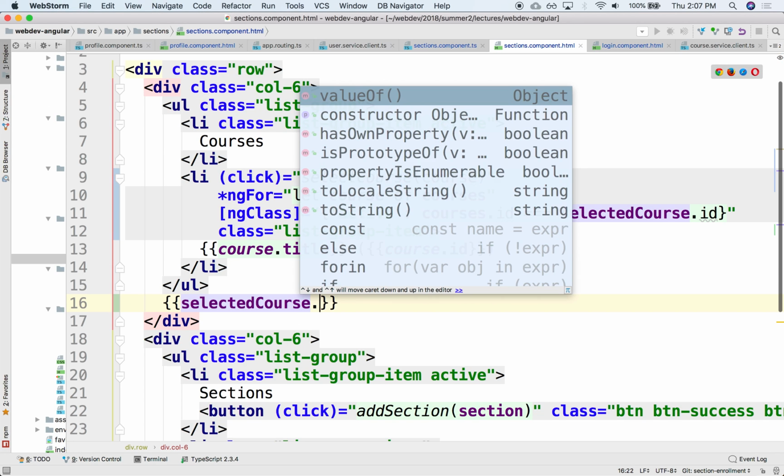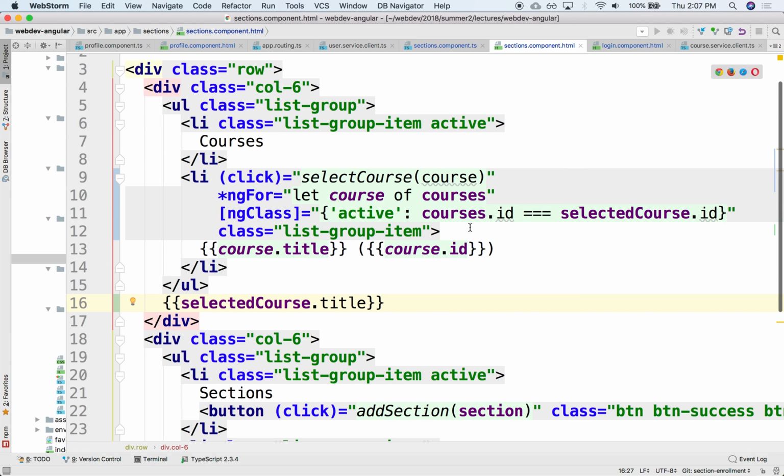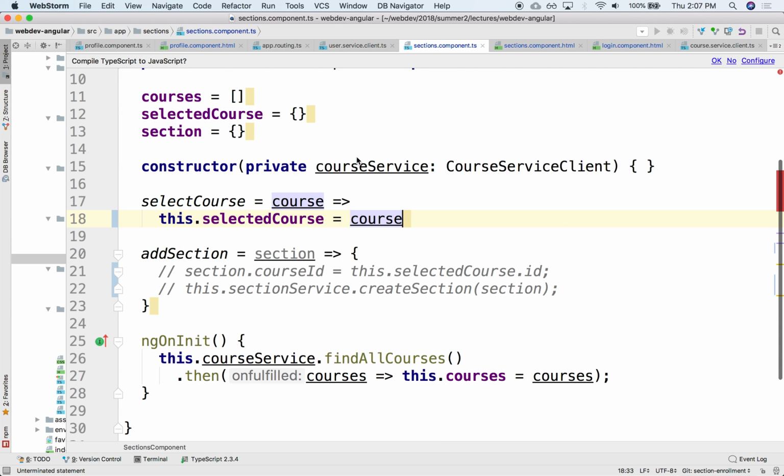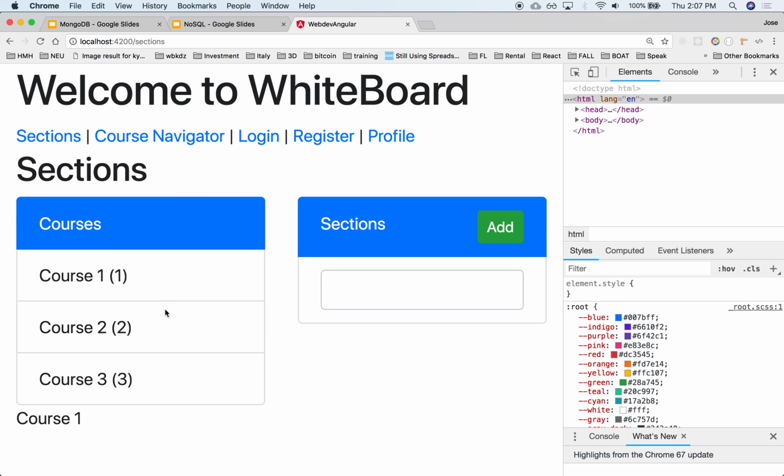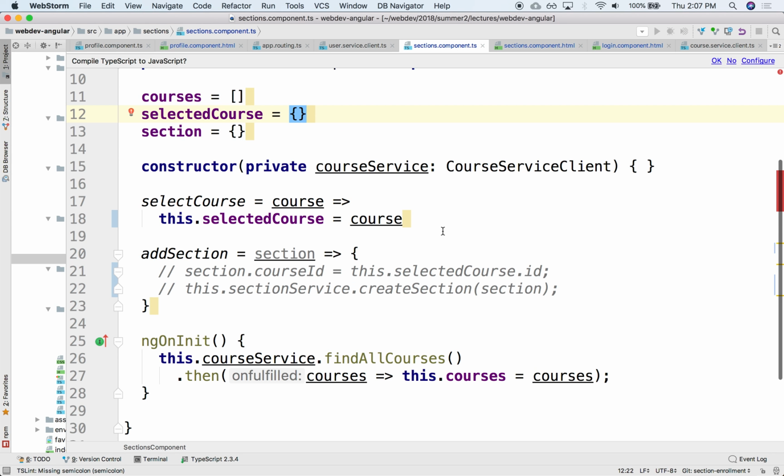Selected course dot title. So course ID is equal to selected course ID, and selected course ID is initially just an empty object. This dot selected course is course, so that should work. Okay, so it is selecting it. That is correct, but why is it not highlighting it?